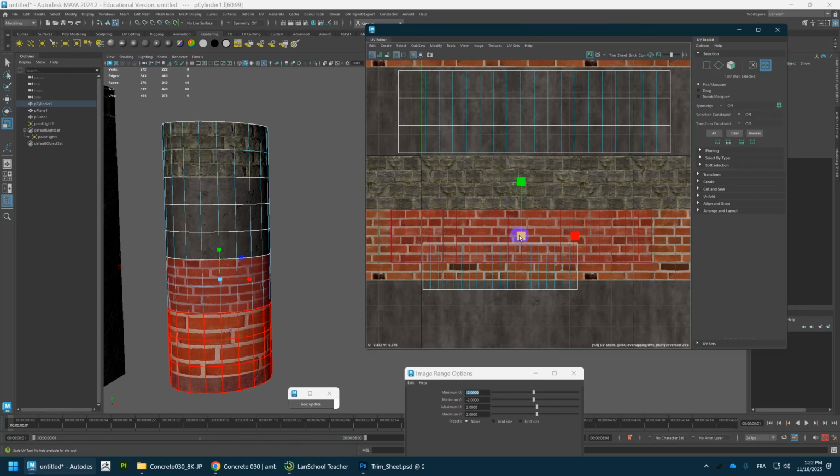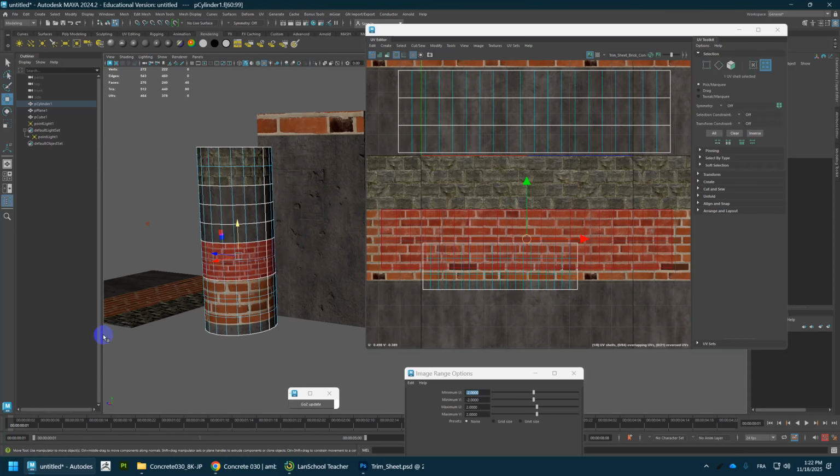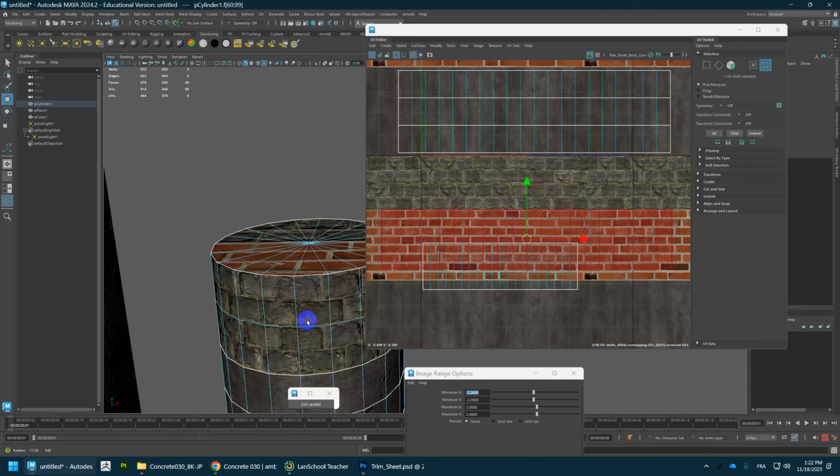Now, the other great thing of this too is that if you do have a seam line, sometimes you can just move the shell so that you hide the seam. If it's on the back where you're never going to see it, who cares, right? You can hide that.